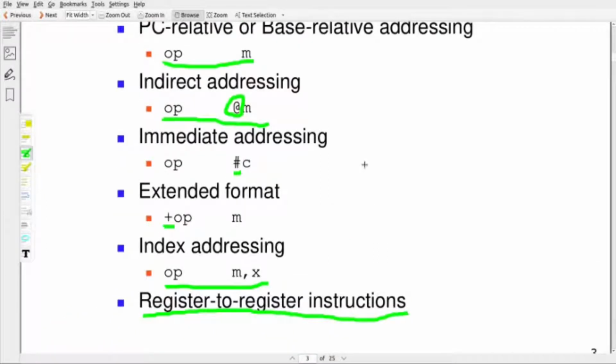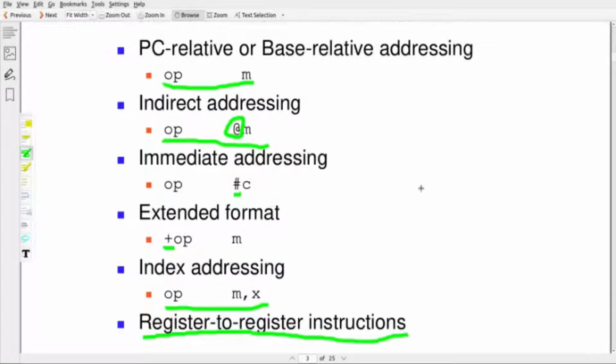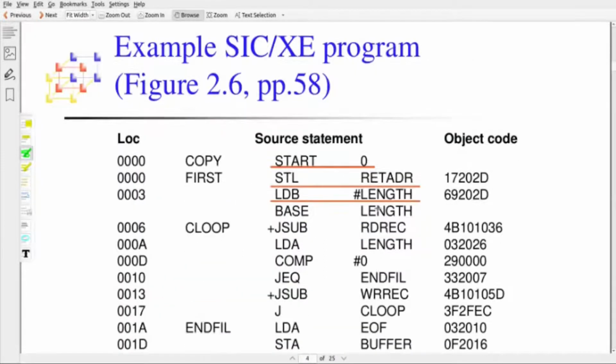SIC/XE supports these types of addressing modes in its instruction formats. We can utilize those features while writing the assembler code and converting this assembler code into object code of SIC/XE. That's why this feature comes under machine dependent features. This is the same program for data transfer from the input device to the output device that we have seen and studied for SIC, and that program is rewritten to be suitable for the SIC/XE machine.